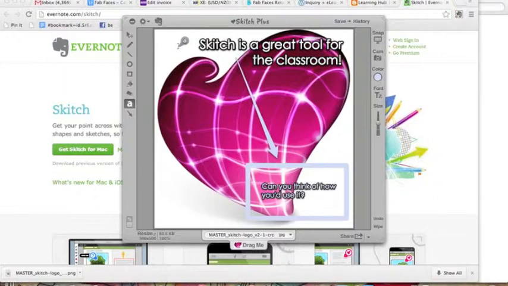Also, if you're making a little tutorial to show them how to do something, you can go ahead and actually take a screenshot of your computer as you're doing it and add in little boxes to show them where to click, what to do next, and you can show them a tutorial as you go and maybe print it out for the classroom wall.